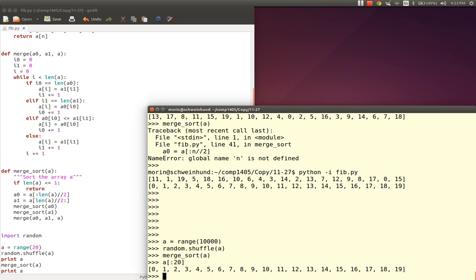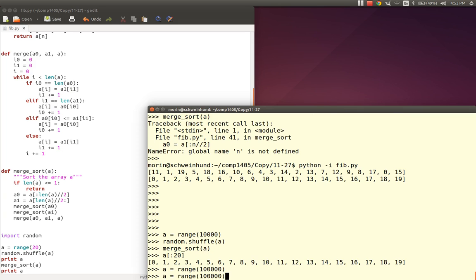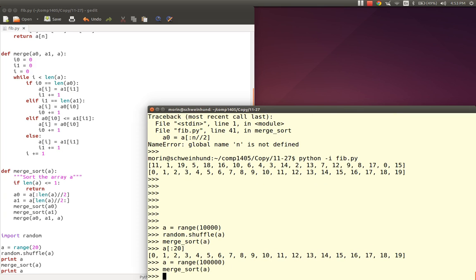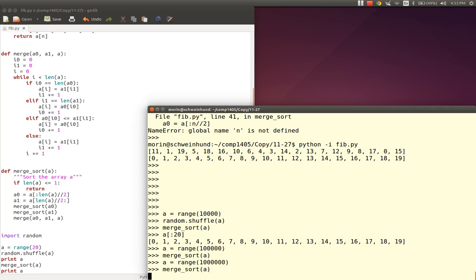Look at the first 20 elements of A, and indeed they're correct. Can we do 100,000? No problem. Can we do 1,000,000? It'll take a few seconds, but it'll finish for us. There, it's done. So we can handle pretty big arrays. So recursion depth doesn't seem to be a problem, and running time also seems to be quite fast. So we can sort 1,000,000 elements in a few seconds using this implementation of merge sort.